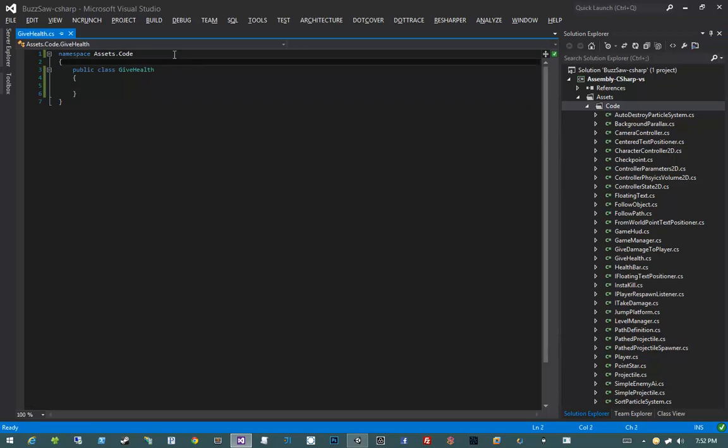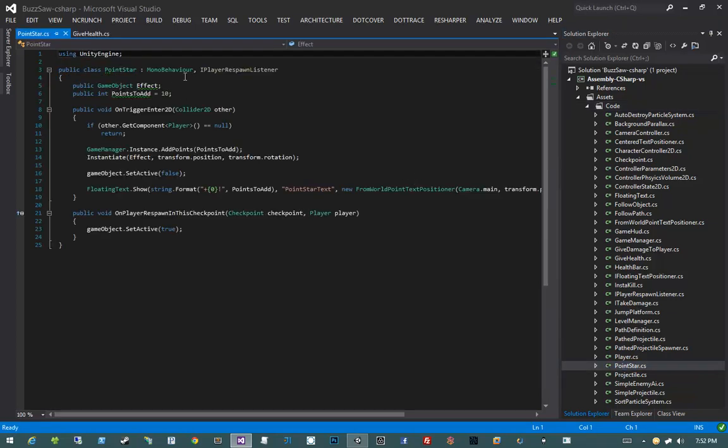What the giveHealth class is going to do is actually going to be closer to a point star. And what do I mean by that? Well, if we go into our point star, we see that it implements MonoBehaviour and IPlayerRespawnListener, because it has to recreate itself if the player were to die before reaching the next checkpoint. So the giveHealth is going to be pretty much the same thing as point star. In fact, as an additional exercise that you can do on your own, you could easily turn this into an abstract MonoBehaviour and have both the giveHealth and the point star inherit from that base class.